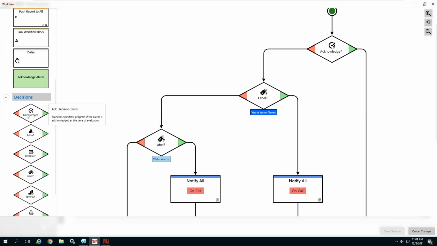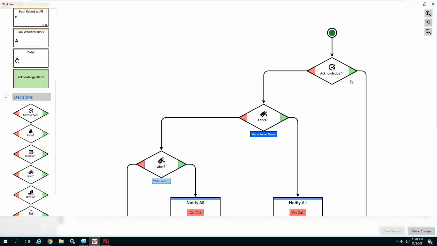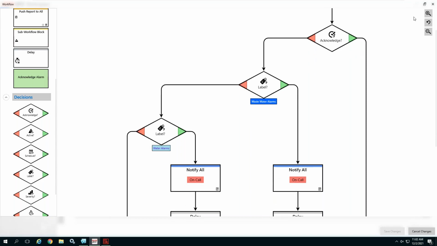And this decision is checking whether the alarm's already acknowledged. So if we look at that, that's really the first check it's doing. If it's acknowledged, then it's just going to end the process right off the bat and be done with it. But if it's not, then it will move on and check the labels and then assign the call to whatever roles are there.